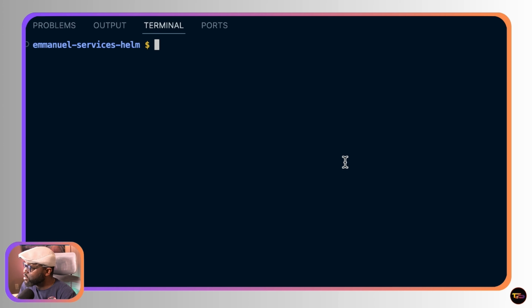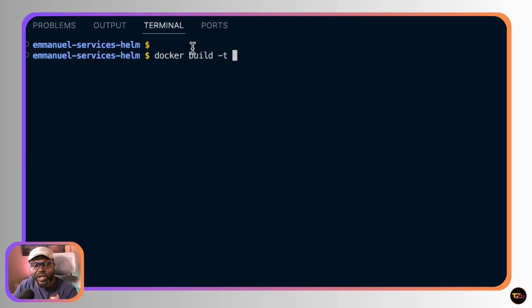Now that we are done with that, the next thing that we are going to do is to provision our application. For provisioning our application, we'll first have to create our image. And when you create the image, we're gonna call it Emmanuel Web App, then we'll say 1.0 and define where you want to put this image. In our case, we're just gonna say dot, meaning we're gonna build the image in this present directory.